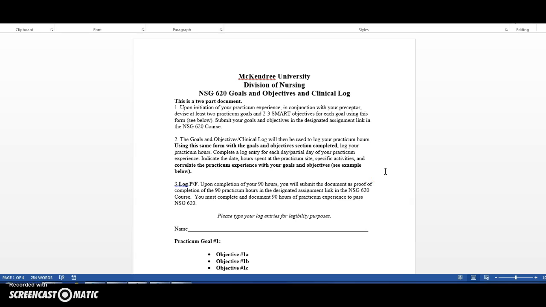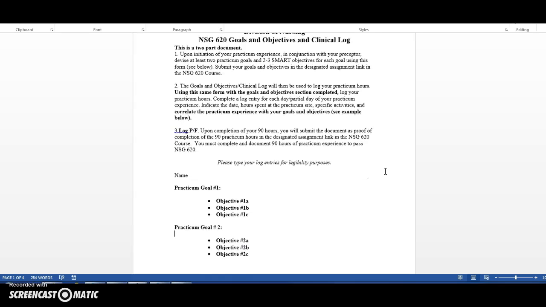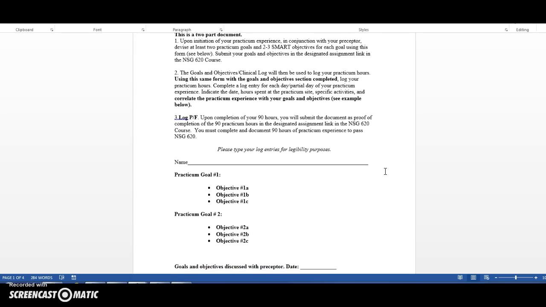Okay, as far as your goals and objectives and clinical log, this is a 2-part document. So you're going to complete the first section of the document when you're submitting your goals and objectives. So as I alluded to in the rubric, you're going to be establishing your goals and objectives. And if you have more than 2 goals, you can include that on this form as well. So what you are going to do is just fill in the blanks. You're going to establish your goal right in this area, and then you're going to write your specific objectives.